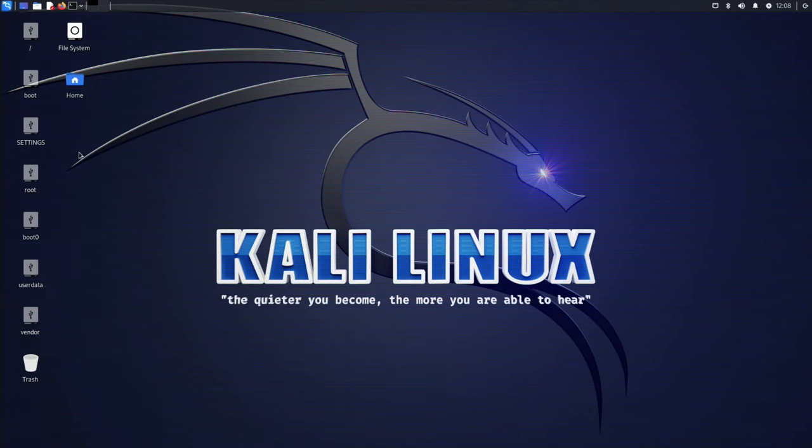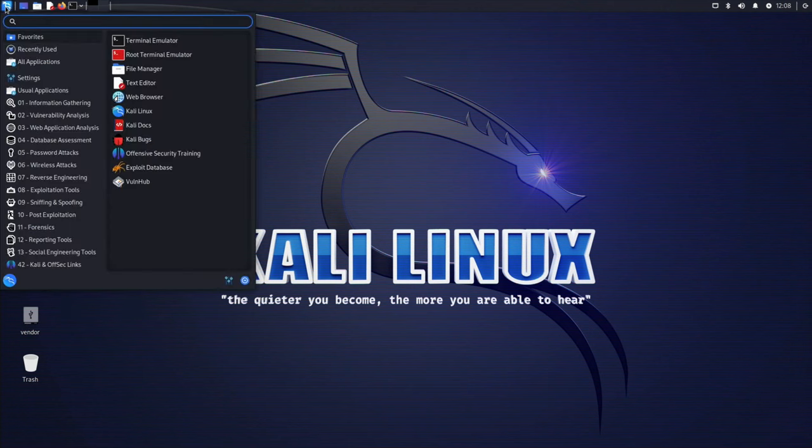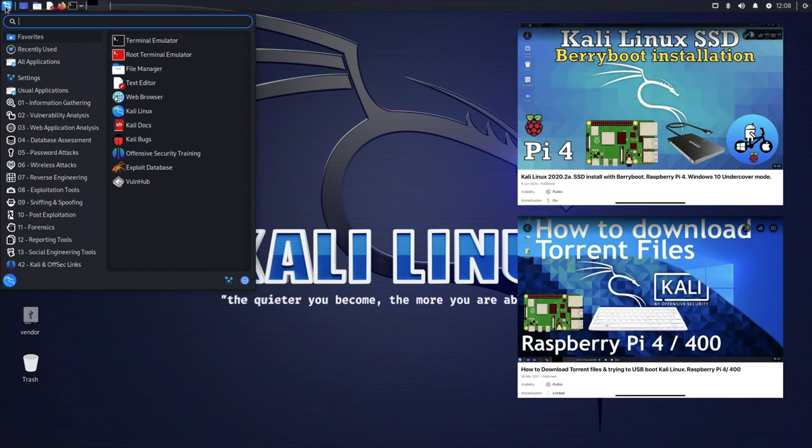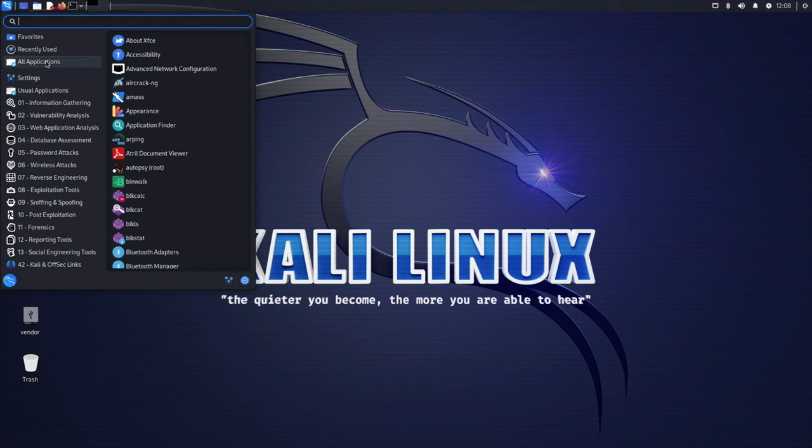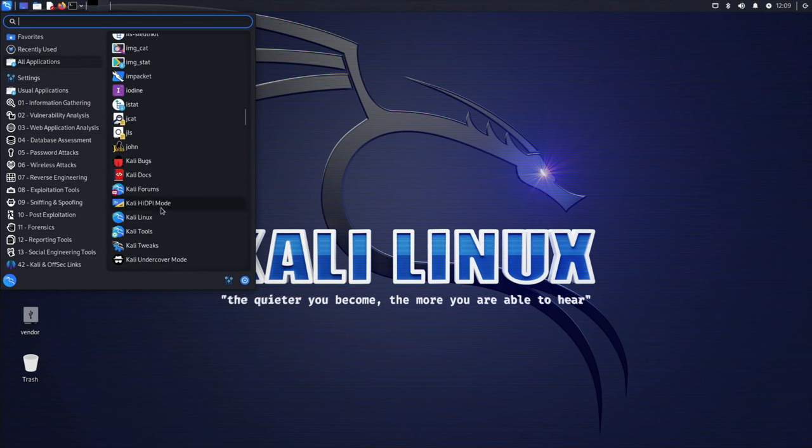And I do like the way you have access to the different partitions. It's a good thing to maybe make a note of which each partition is, just in case you do need to access it from another system. But the one thing I always like about Kali, and I've got a separate video on this, so I'm not gonna go through the system, but where is it? All applications. Kali undercover mode.